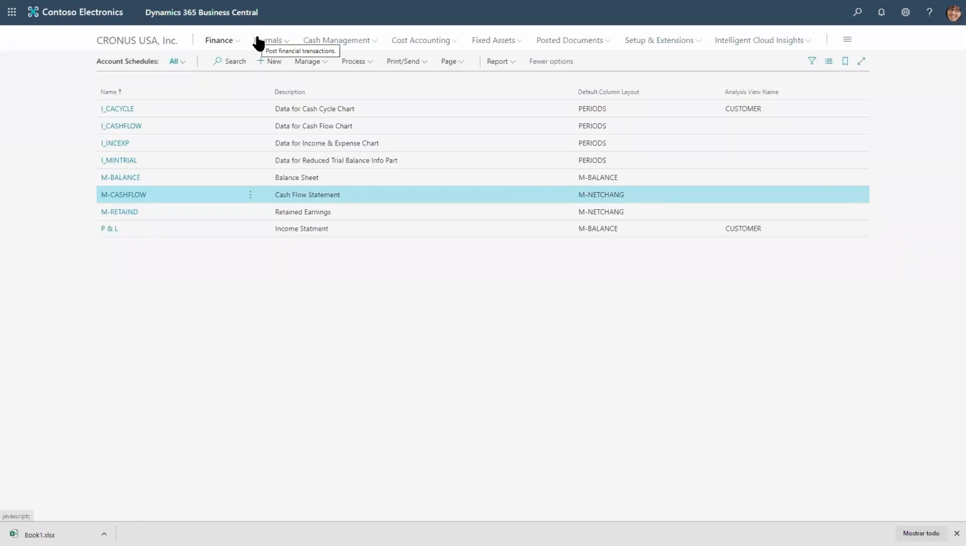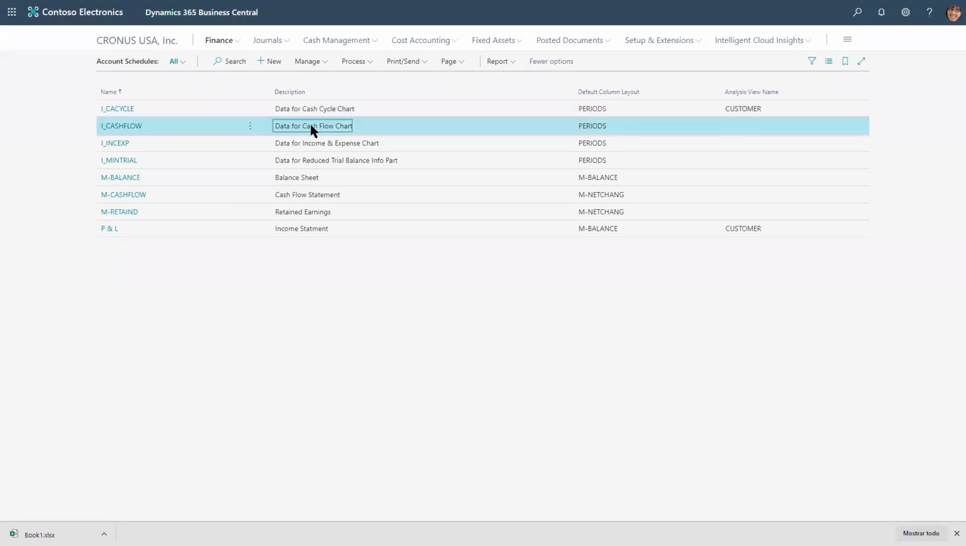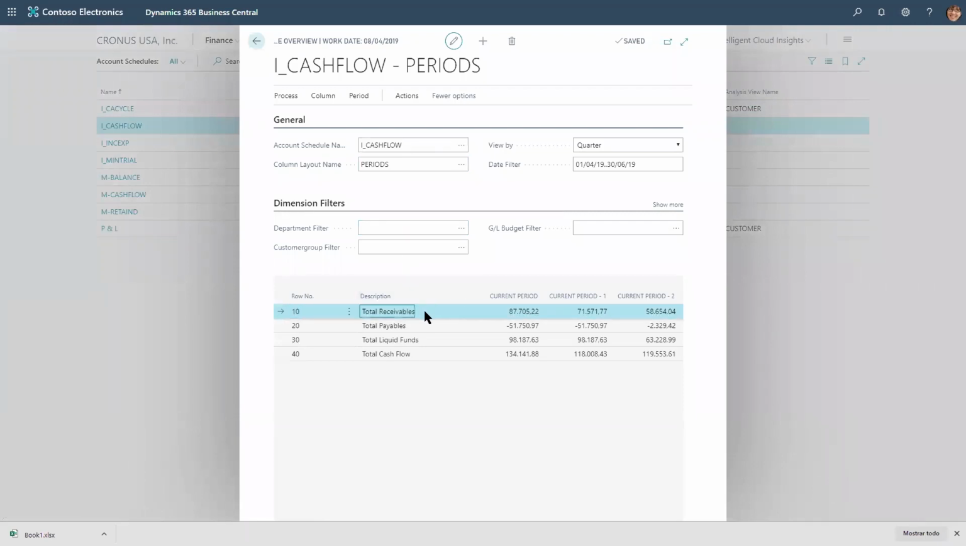And just to finalize our session for today, this information can be used in order to be presented as a chart in your own role center. So you can include any of these reports. You can create a chart if you need it, or the report by itself can be embedded into your role center. For instance, we have the data for a cash flow chart in this section. And if I take a look at what we have, it's just summarizing the total receivables, total payables, then another line for total liquid funds and total cash flow, right?